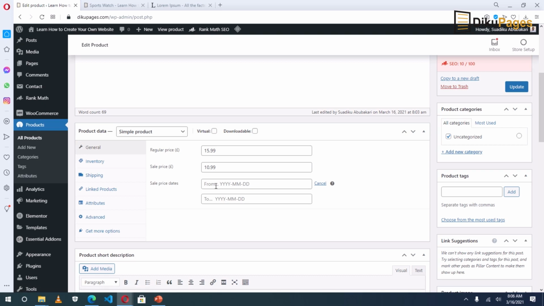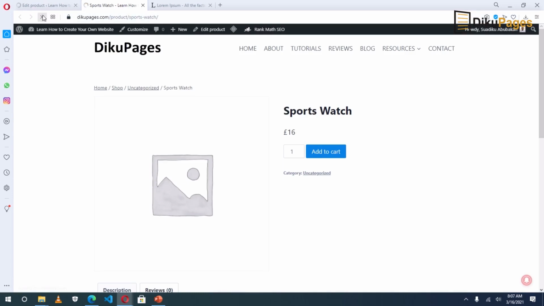You can choose the date from which this price will be starting to be in effect. And then you can also choose the date it will end. But if you want this price to run for a very long time, perhaps you don't need to choose the date from or the date to. So I'll update. I'll go back and refresh my product page. And then you see that the 16 has been crossed, and then I now have 11.